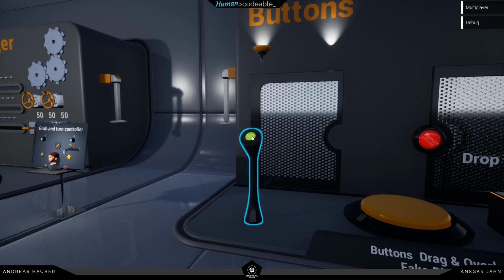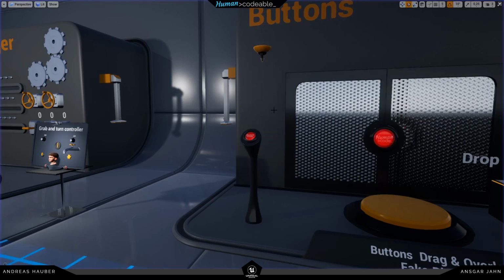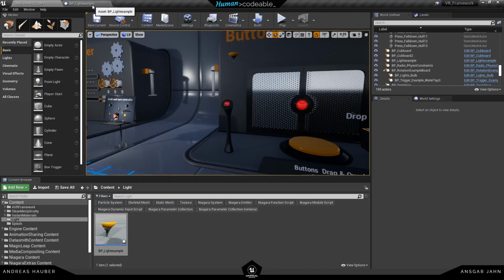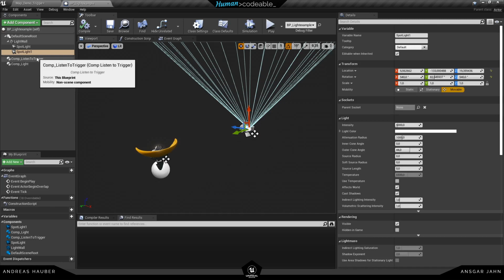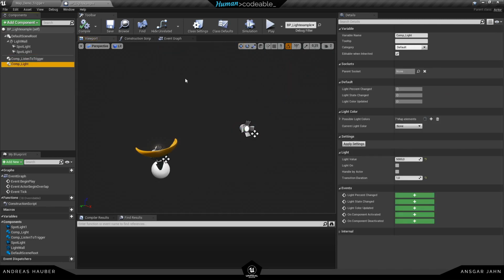And you can do this with as many light actors as you want, but remember, light is very expensive, especially if it's set to stationary or worse, movable, like in our case here. So just keep this in mind.